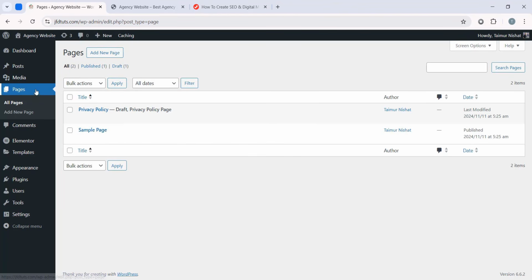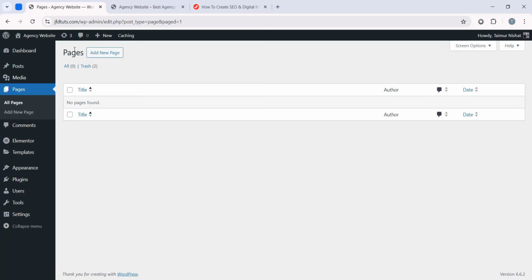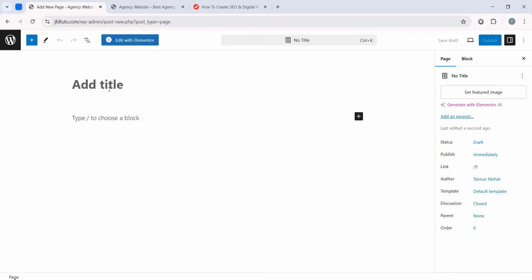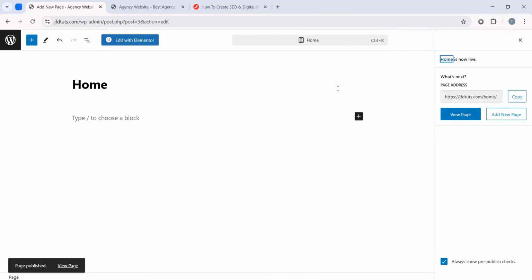Alright, so now we're gonna create our home page first. So let's go to this pages option. In here, you'll see some default pages like this privacy policy or sample page. We can just select these and click on this move to trash and apply. All will be gone. And now from here, let's click on this add new page. So it will look like this. So from here, we have to type our page name. So we are creating home, and after adding the name, you can just click on this publish. And now our home page is published.